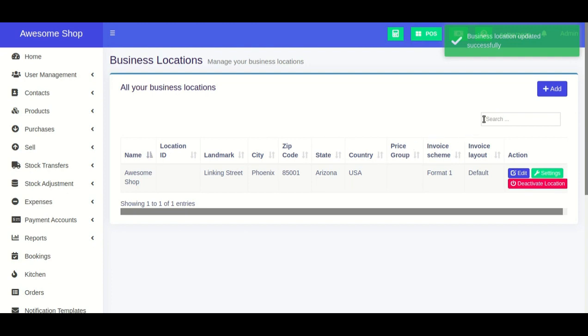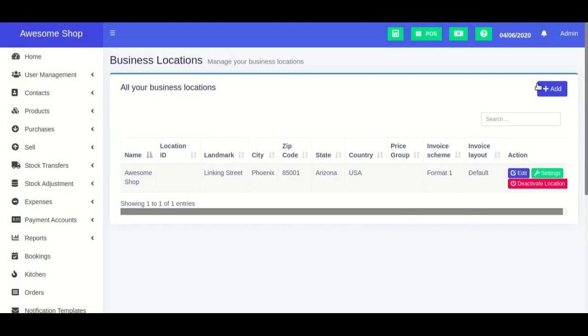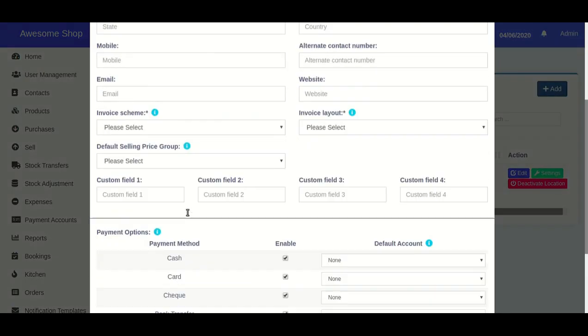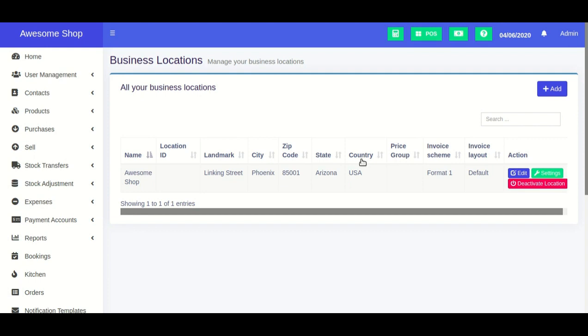The same invoice scheme option will be present while you are adding a new business location. If I'm adding a new business location, here also you can see it is showing me an option for invoice scheme for this particular location.